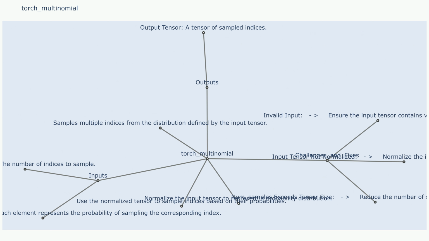Challenge 5. The generator argument may not be a valid random number generator, resulting in an error. Sample use case that resulted in challenge 5: input = torch.tensor([0.2, 0.3, 0.4]), torch.multinomial(input, num_samples=2, replacement=True, generator=invalid). Fixes to challenge 5: ensure that the generator argument is either none or a valid random number generator.